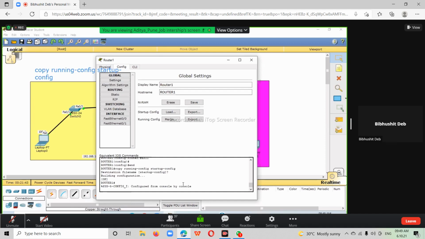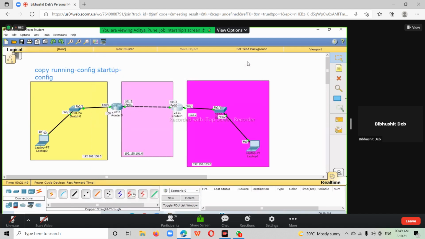Okay, so this is everyone. Can you guys see this one I have given you? Startup config. Yes, sir. Okay, so just make sure that you copy. Note down this command. This is how you save your configurations on your router. Now, copy running-config startup-config.